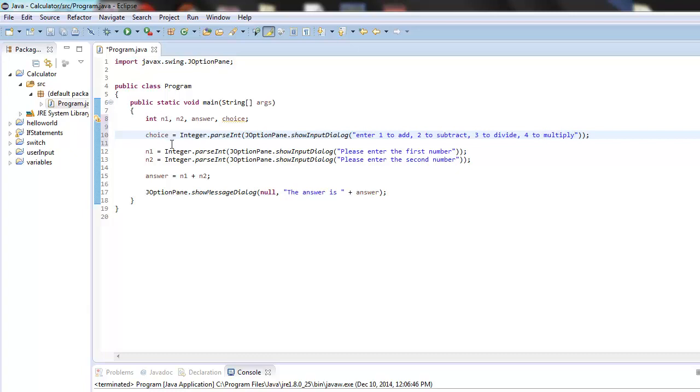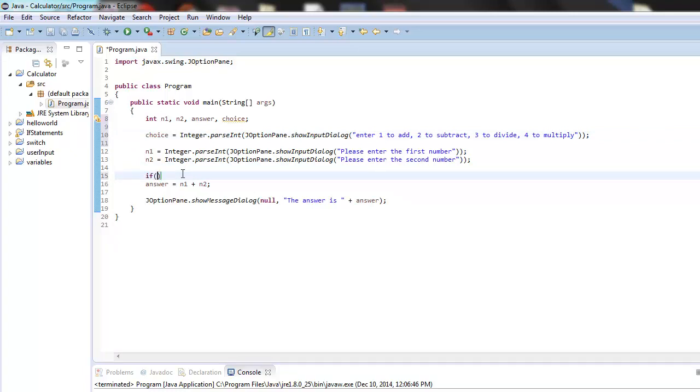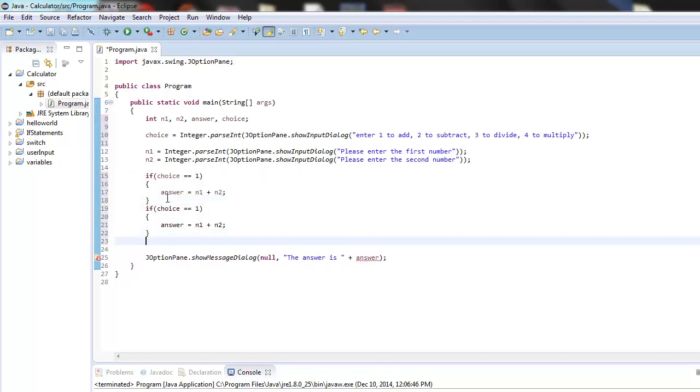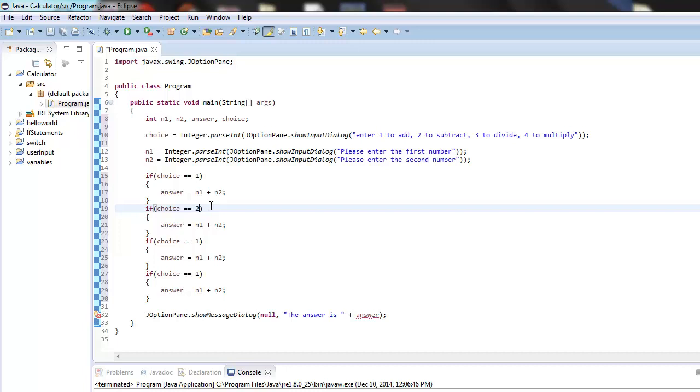So we're going to get choice, and then we're going to get the 2 numbers, and then right here we're going to say if choice is equal to 1, then we'll add it together. We'll say if, here we're just going to copy and paste this real quick. If choice is 2, that means we're going to subtract it, and also change this to an else if. Change this to an else if, and change this right here to an else if. If the choice is 3, we will divide it, and if the choice is 4, we multiply it.